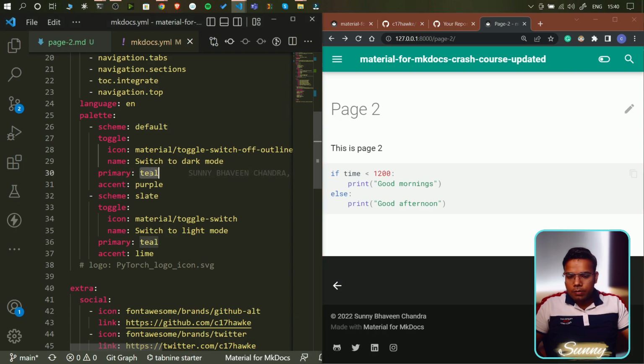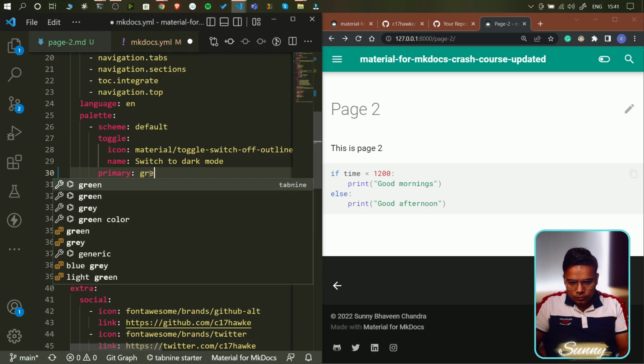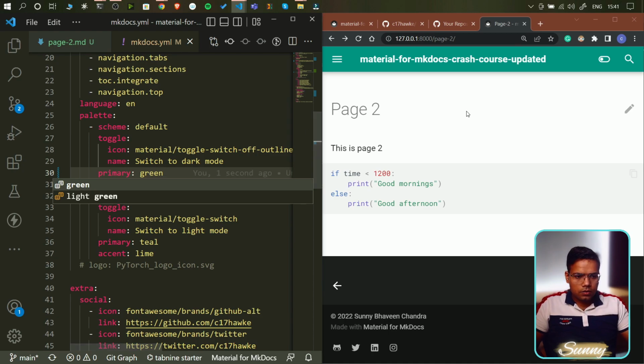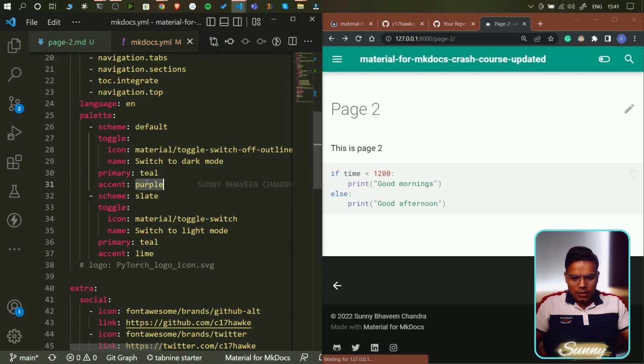And then the primary color, here you can change it. Let's say maybe we can change this color to green. You will see it has turned into green, right? So that's how you can operate. I will keep it to teal, that is the original one. And then accent, if you want to change. Accent means if there is any link.